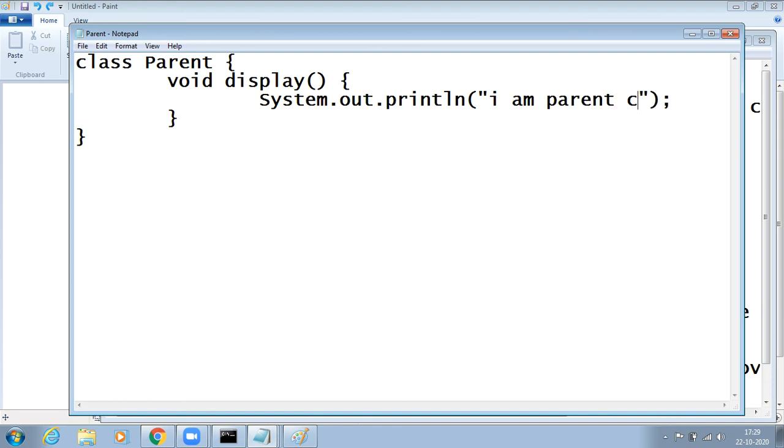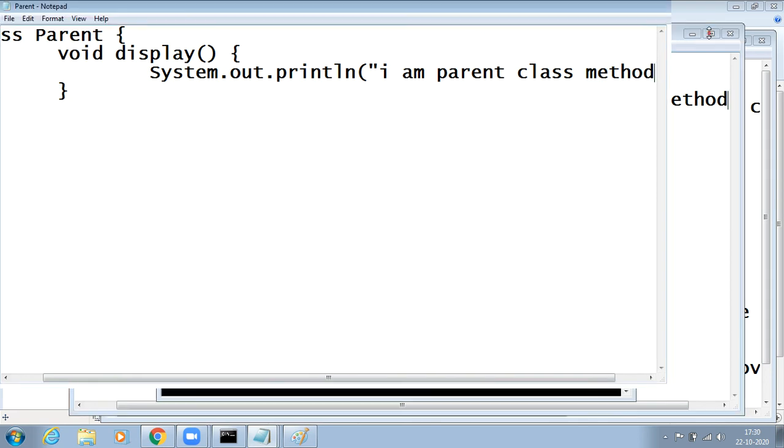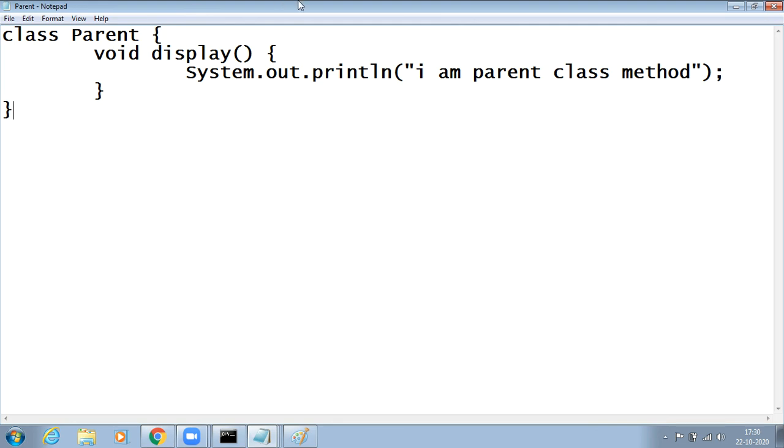I am parent class method. Sai is raising hand continuously. Sir, he posted his question in chat box. Okay, I am not unable to see this. Please once let me see that question.